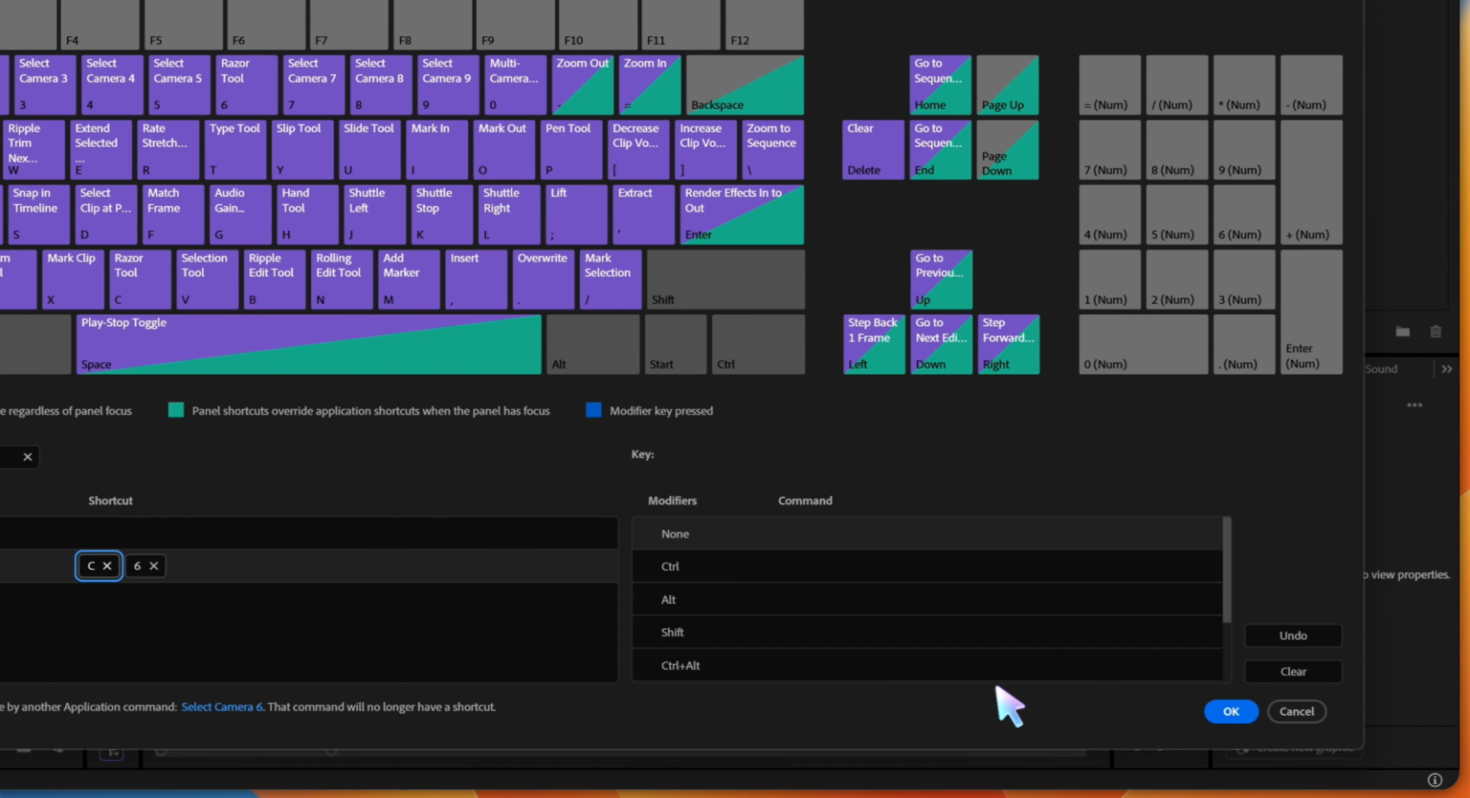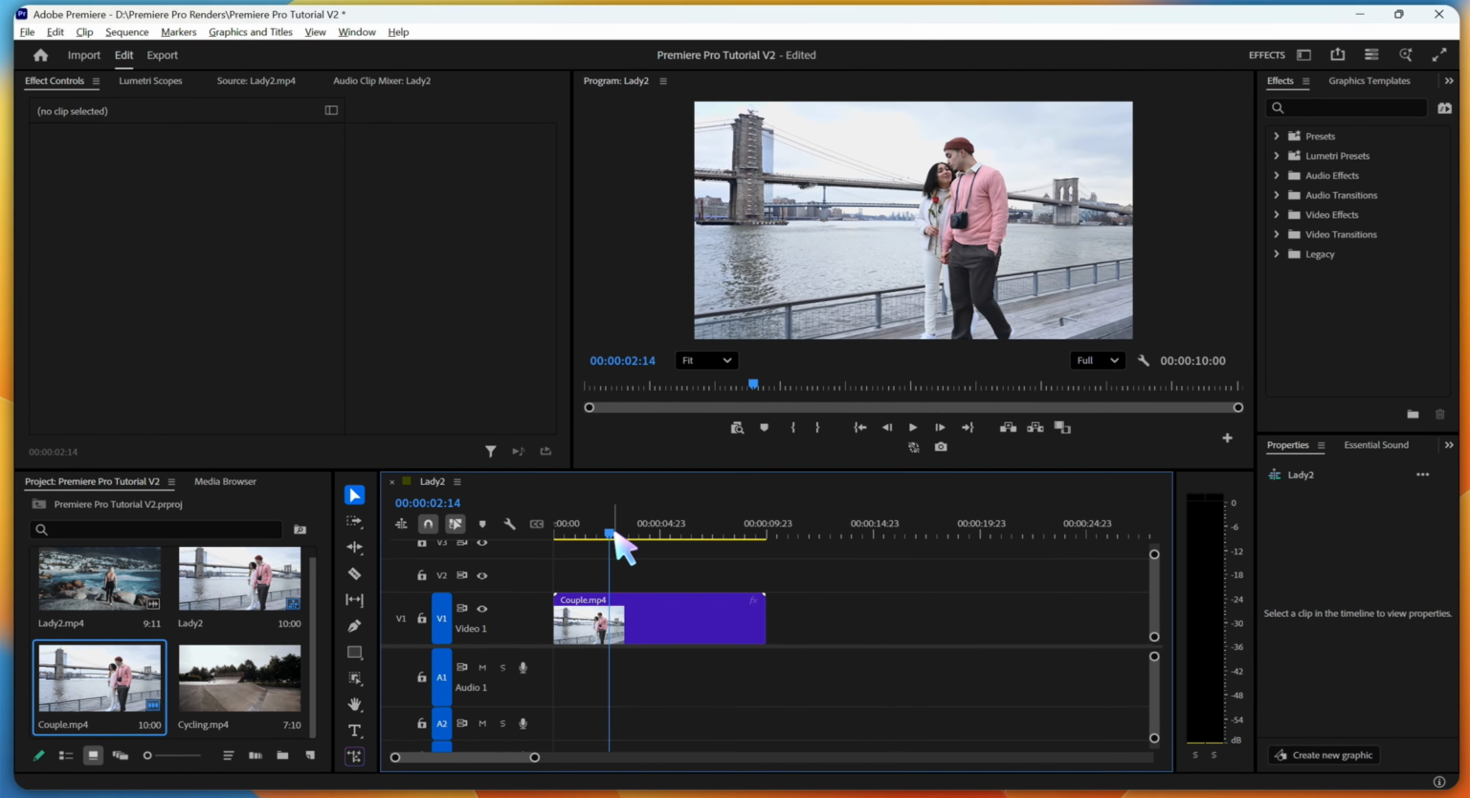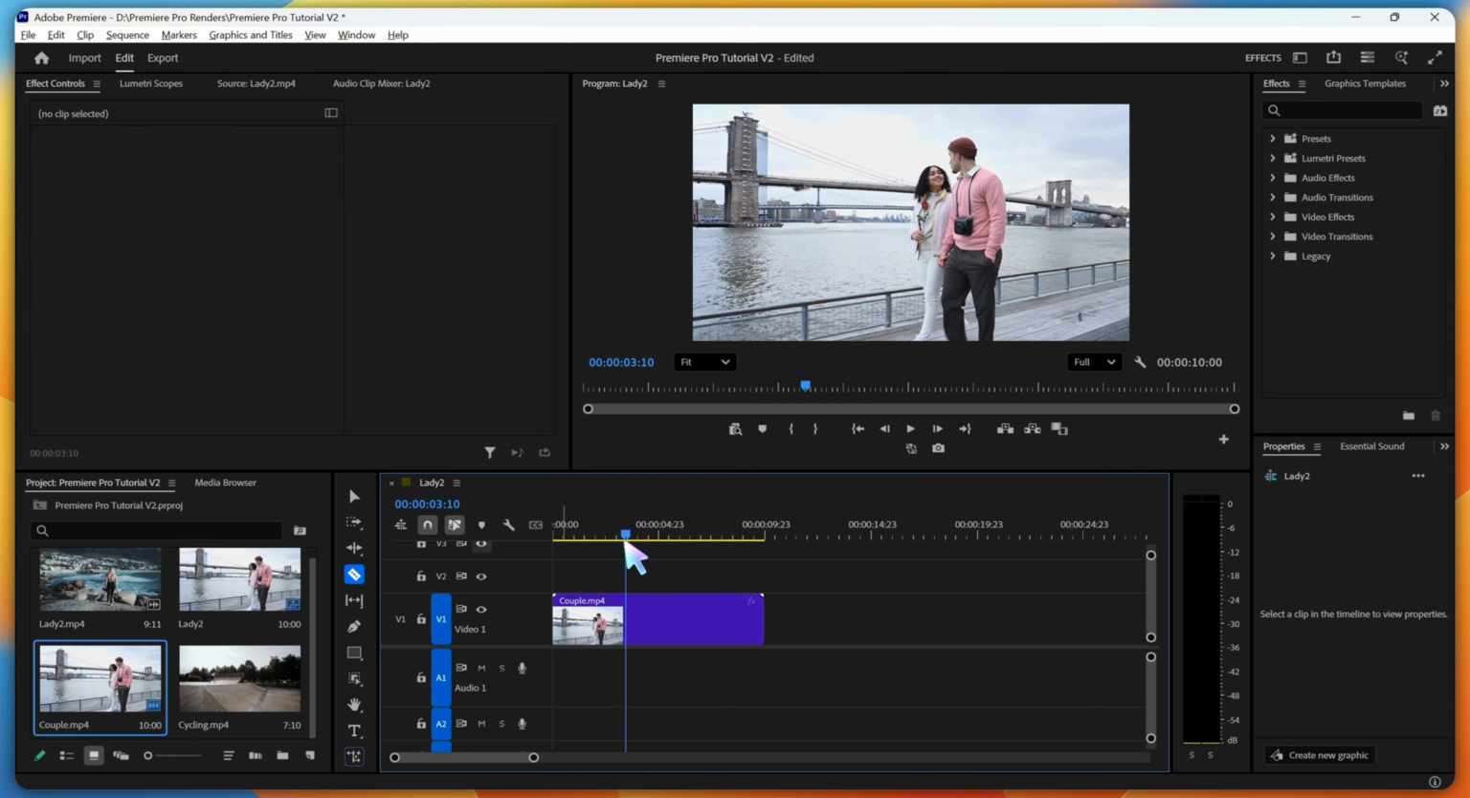After assigning your shortcut, click OK. Your custom shortcut is now active. From now on, whenever you press that key combination, Premiere will perform that action instantly. Creating custom shortcuts can significantly improve your editing speed, especially for frequently used tools.